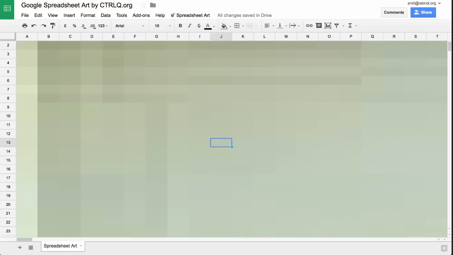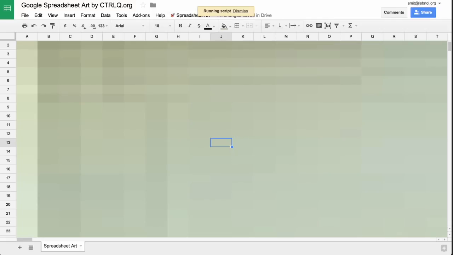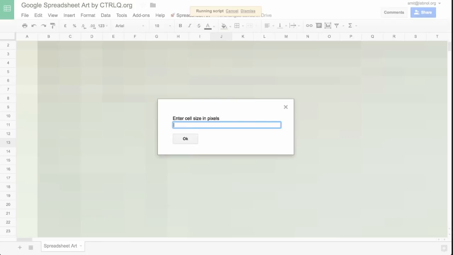To make these cells perfect squares, we have a function that's fixed sizes. So you go to the spreadsheet menu and choose step 3. Now here enter the size of the cell. So for instance, let's choose 5 pixels for this example, and what it will do is it will convert every single cell into a square of 5 pixels by 5 pixels.